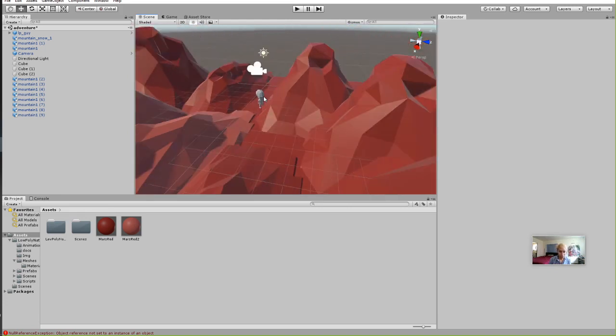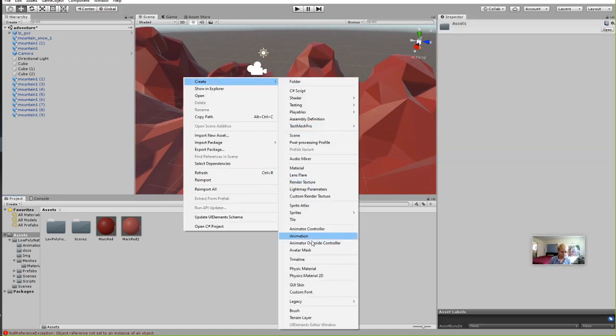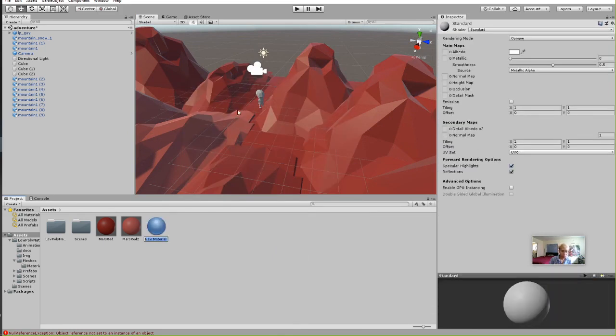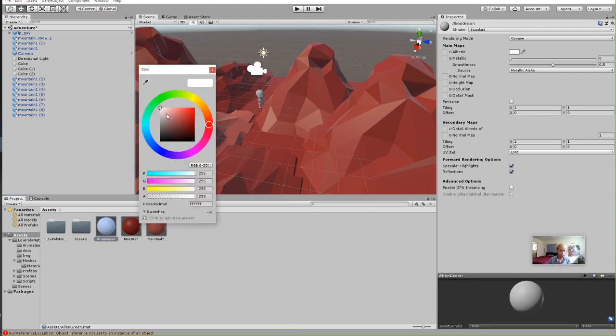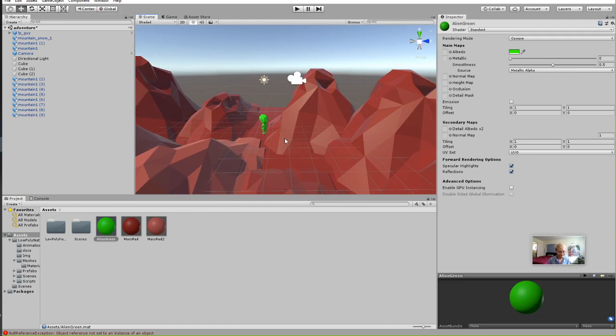No, actually, maybe I want to make this guy a little alien dude. So I'm going to make another green one. Alien green. I'm going to make this green. And I'm going to put it on my guy. Nice. Nice.